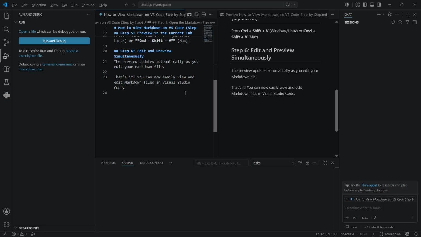A couple more things that can be useful if you want to lock the preview to a specific Markdown document. You can use the Markdown toggle preview locking command from the command palette. That's handy if you're switching between multiple files but want to keep the preview showing one particular document. And if scroll sync gets in your way for any reason, you can disable it in VS Code settings. Just search for Markdown, Preview, Scroll Editor to find those options.